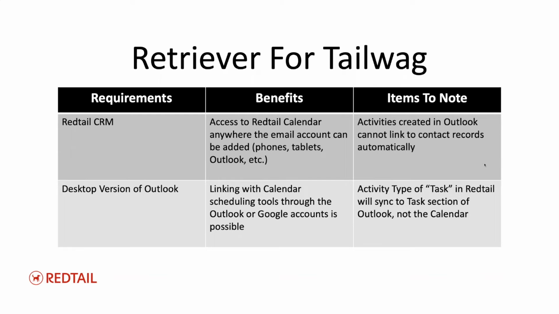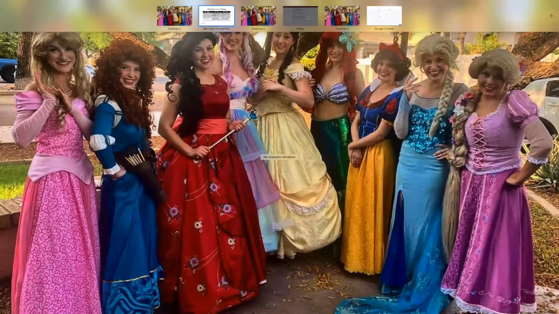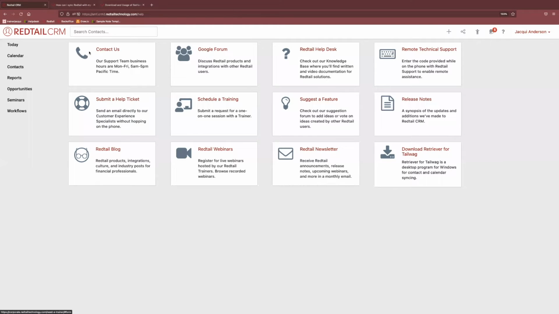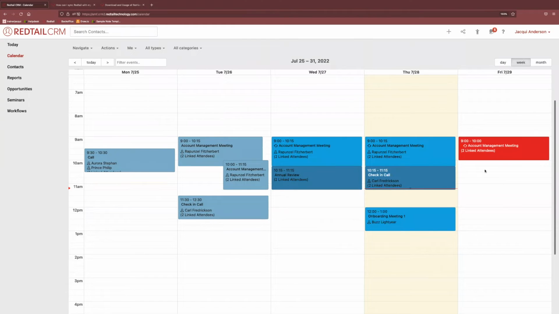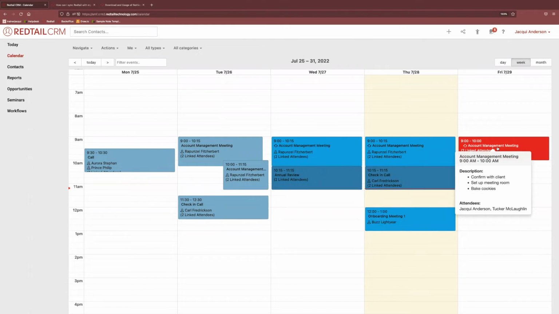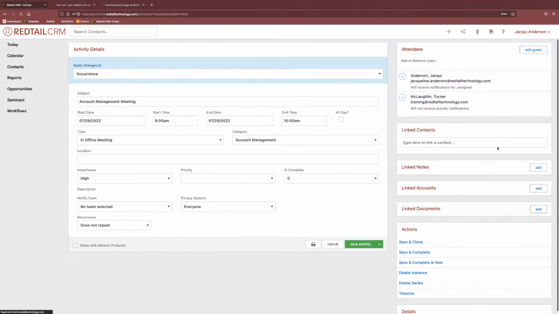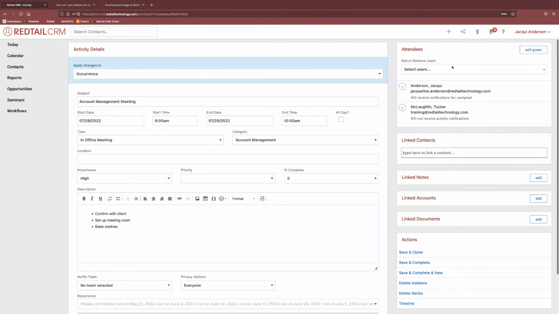In addition, we can also create activities in Outlook, but they will not link automatically to contact records. So you will need, for example, to come in once an activity has been created. And if we go over into our CRM really quick, we can actually demonstrate this. So if we're in the CRM and we have a new activity on our calendar that doesn't have a linked contact, we could potentially need to come in and link that contact manually.